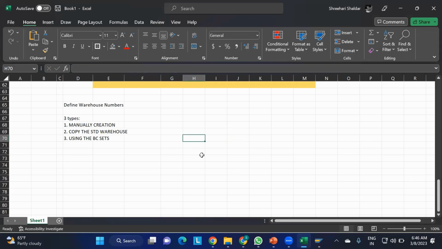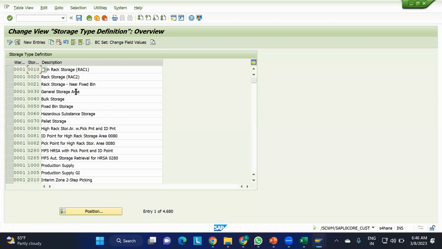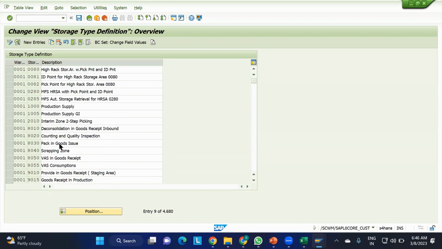Okay, so what I am doing now is copying the warehouse. Let us copy this central warehouse, but we'll define our own storage types. We're not going to use the standard storage types. These are some standards.